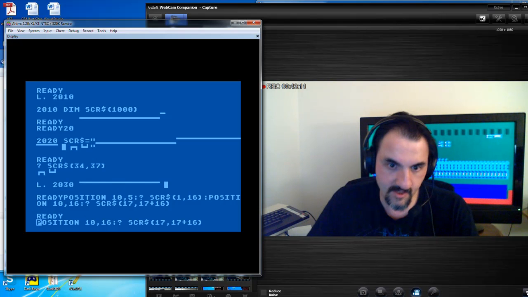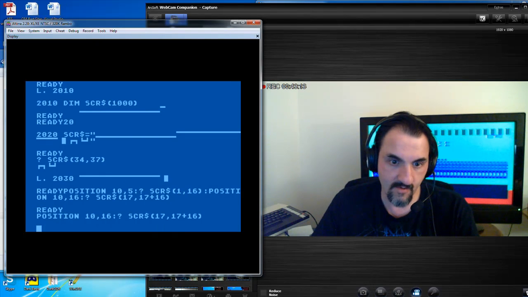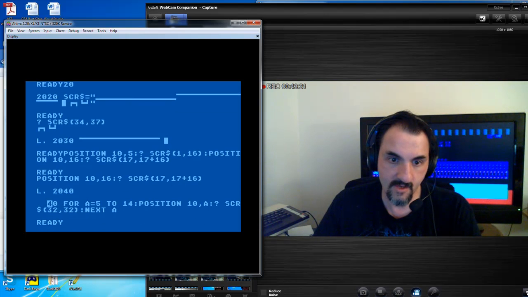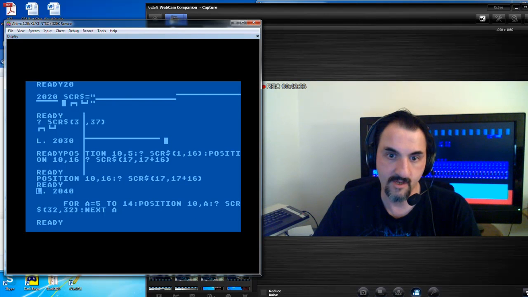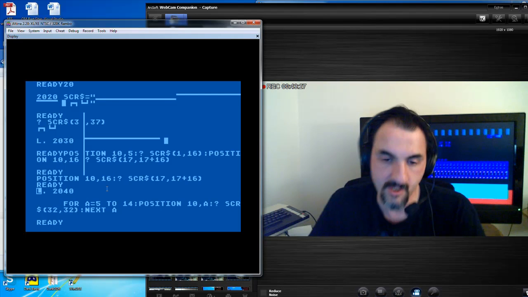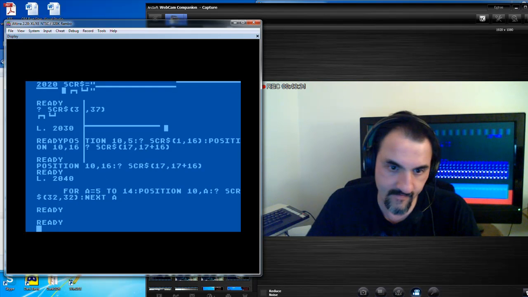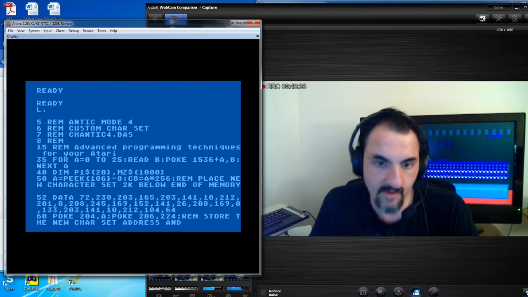So let's go down to the next line, which is 2040. I'll just do that one regularly and show you what it does. So it draws the lines down the screen. So that kind of draws a little box on the screen. I was doing that because I was going to make a character set editor out of it, but didn't get done with it.